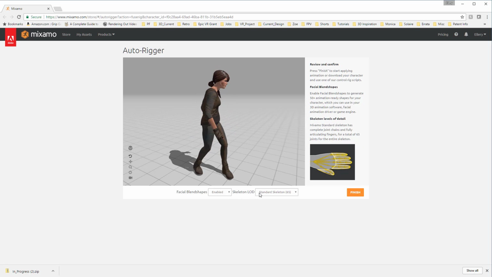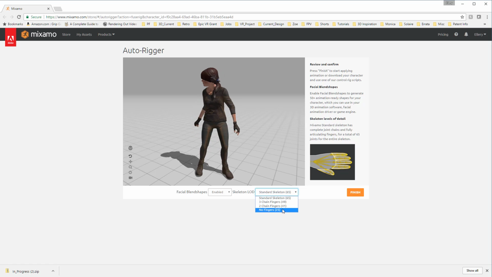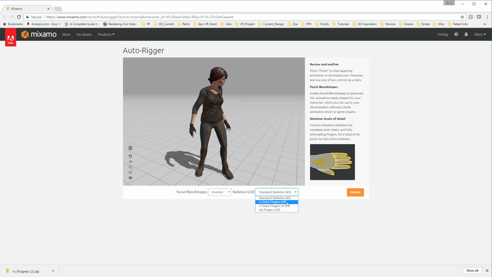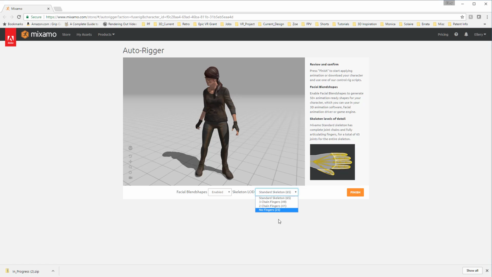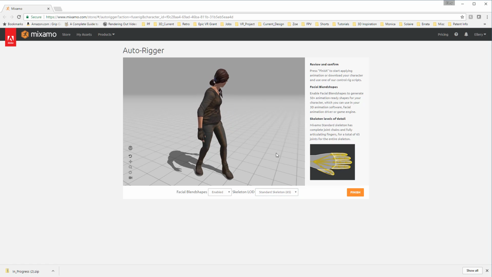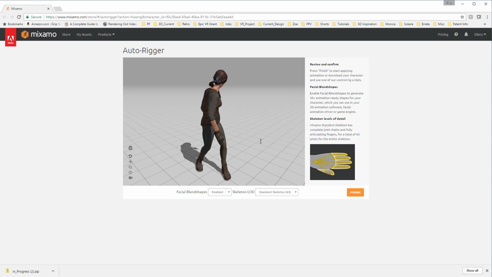And the second one here is the skeleton detail level. So the default here is set to have all of the joints in the fingers, but you can choose lower levels of hand detail, basically, if you want to simplify the character. So if you need a character that is lighter weight, that has less going on in the skeleton, by all means you can simplify that. But for the most part, I usually just use the default setting, and that way you have full control over all of the fingers of the character.